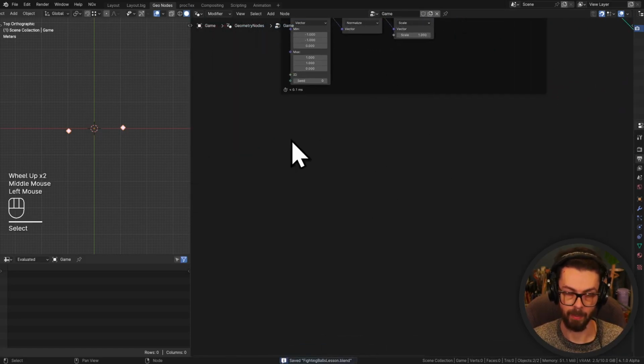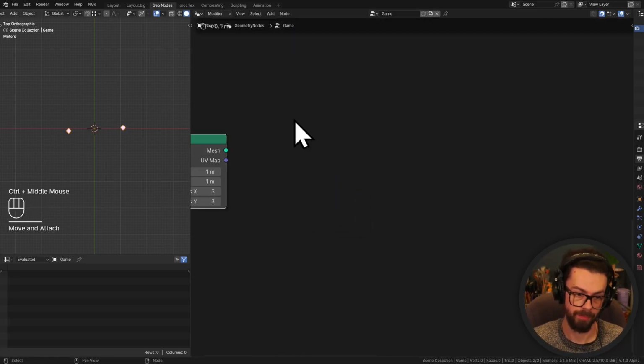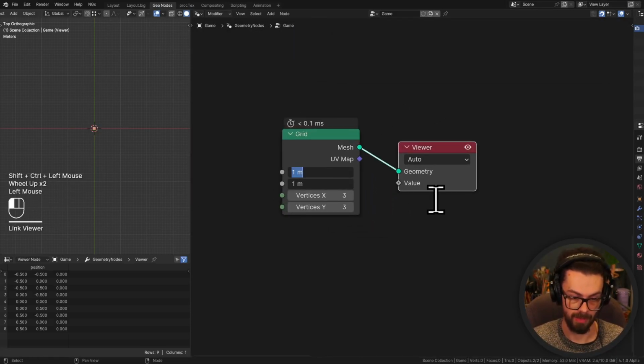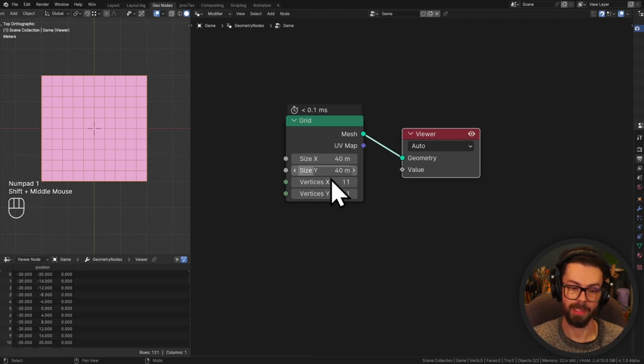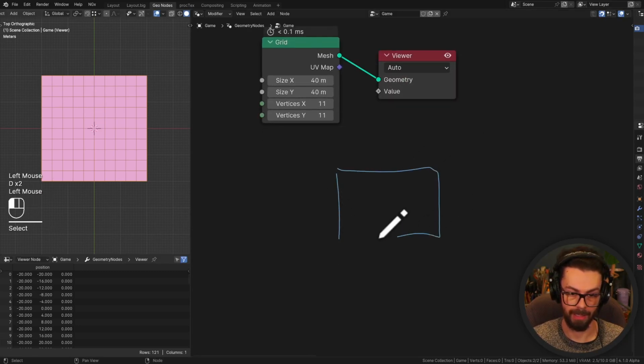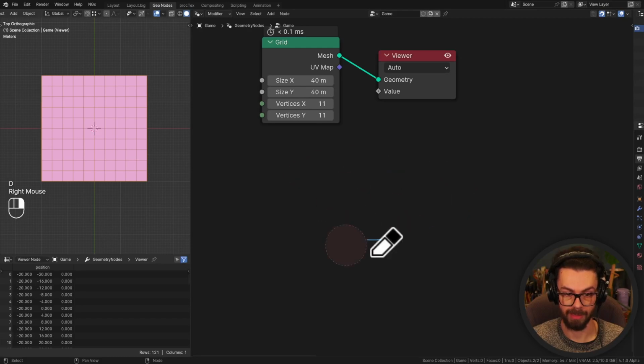Back down to the bottom. So before our loop again, we're going to create this grid. Add a Grid node. This is going to be 40 by 40 to give us this nice big space. And the number of vertices are going to be 11 by 11. Why 11 by 11? Because it gives us 10 faces. If you think about how many vertices are on two faces, you have 1, 2, 3 vertices for 2 faces. So if we want a 10 by 10 grid, then we need 1 additional vertex.